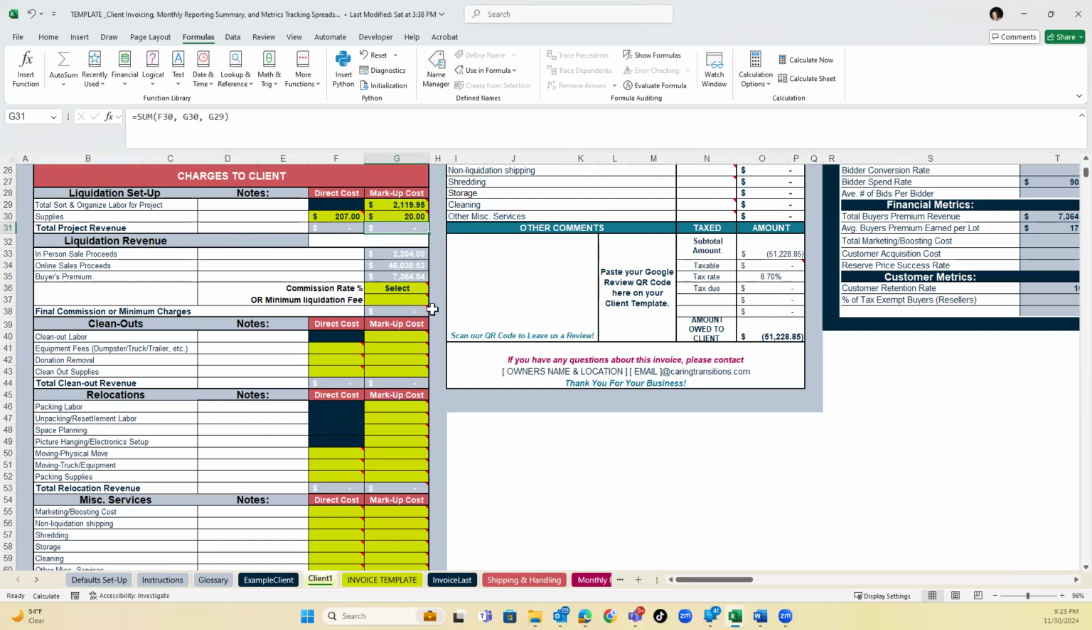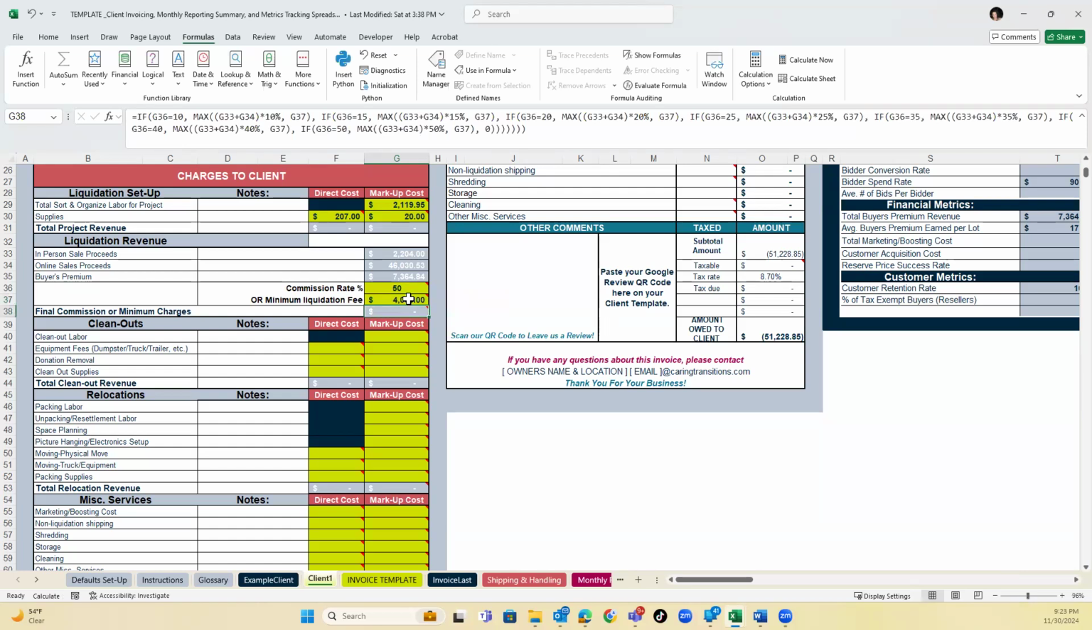And then down here where it says liquidation revenue, we want to select the commission rate that you have set for this client. So for her, she set a 50% commission rate. That's why she took such a low deposit to begin with. And if you guys are putting some sort of minimum on your quotes, if you're saying, you know, 4,000 or 40%, whichever is greater, then you would want to put that minimum there as well. So when you go to calculate this, it'll decide whichever is greater and pull it down here. Okay. So let's go ahead and calculate the sheet so we can see where we're at so far.